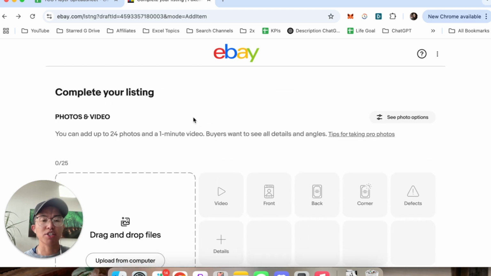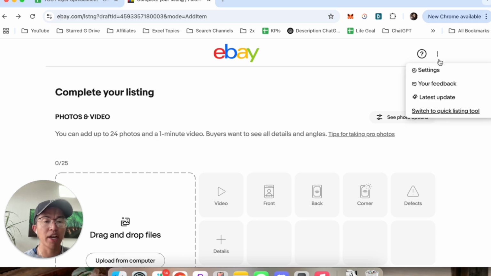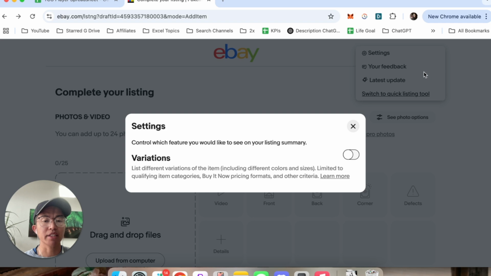So this video is going to be short, sweet, and simple, guys. There's not going to be a lot of steps involved. Now the way to actually get variations to appear on your listing is that first you're going to go on your listing and then click on these three dots in the upper right hand corner and then click on settings and then make sure that variations is toggled on.